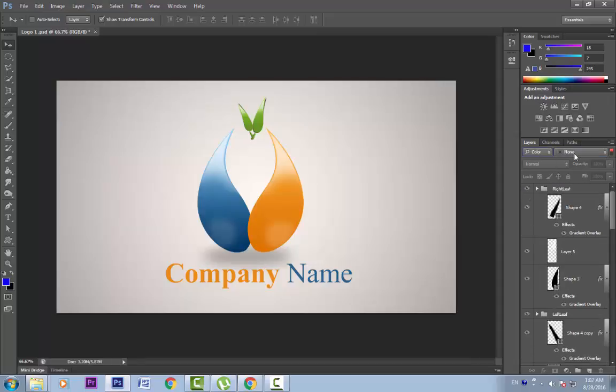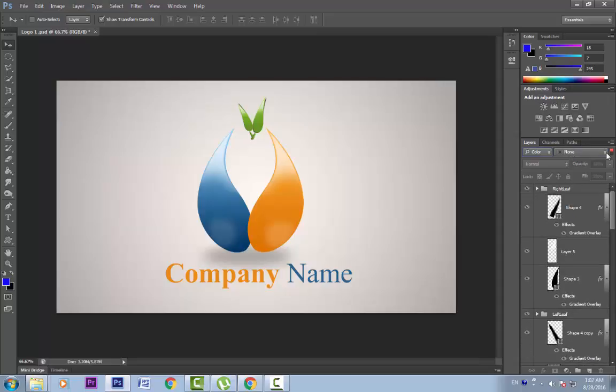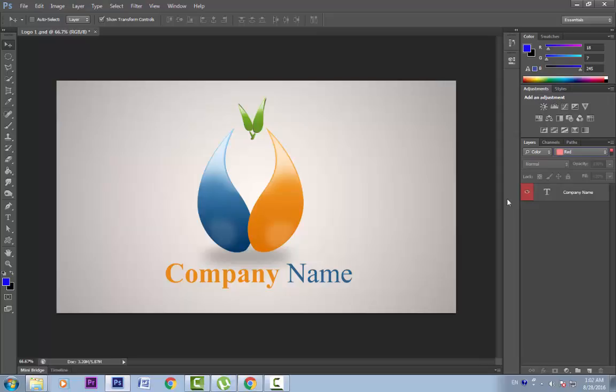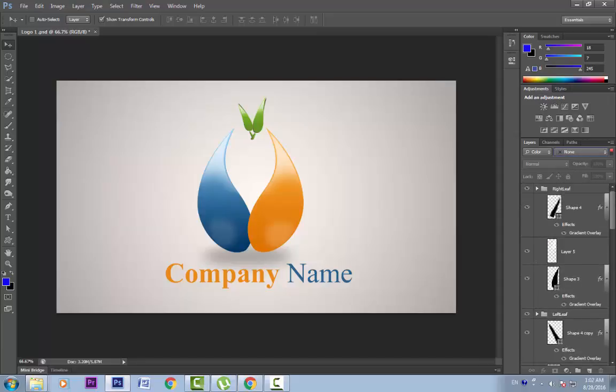This is the color. When it says none, it displays only those layers which do not have any color. But if I go to red, it displays the layer which has red color, or say violet, it displays this. If I say none, then those two layers with the colors are hidden and these are the no color layers.